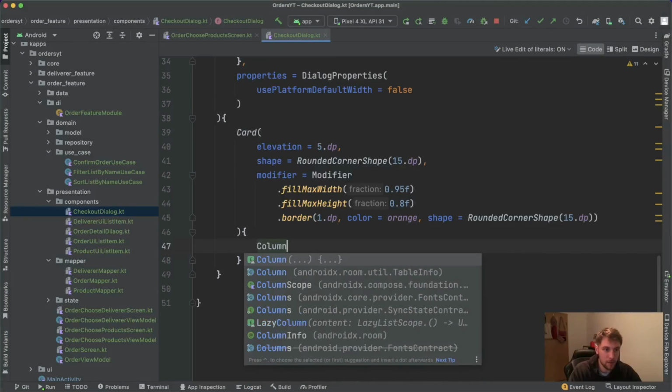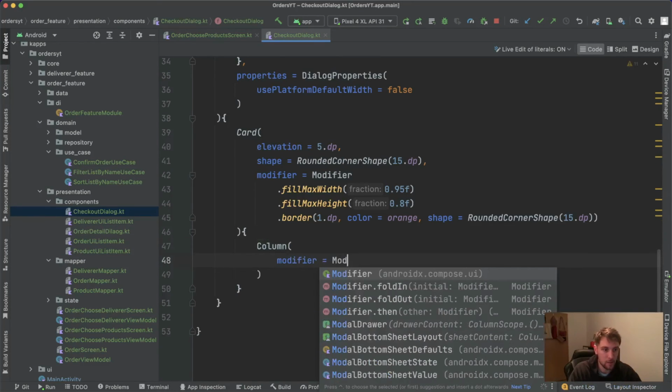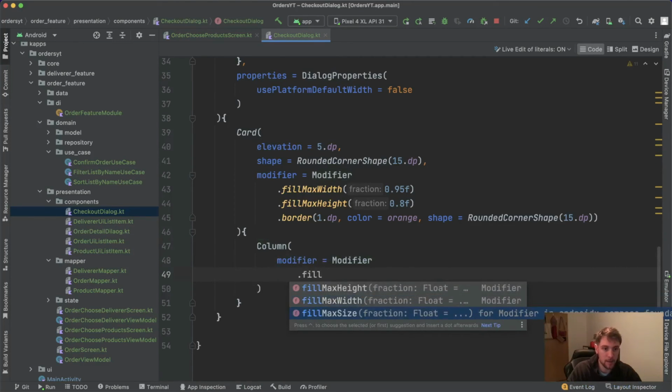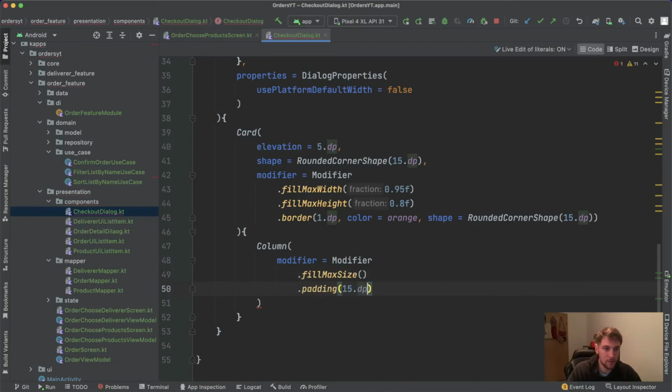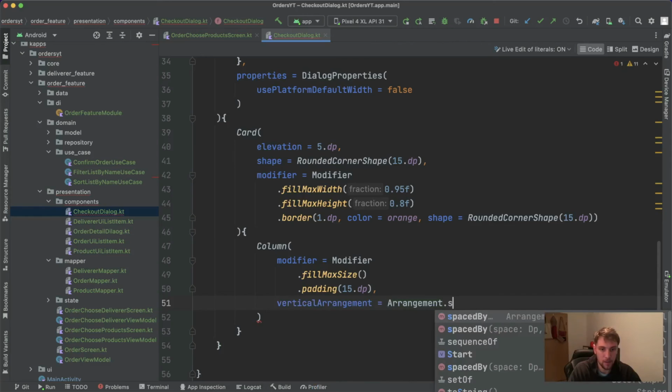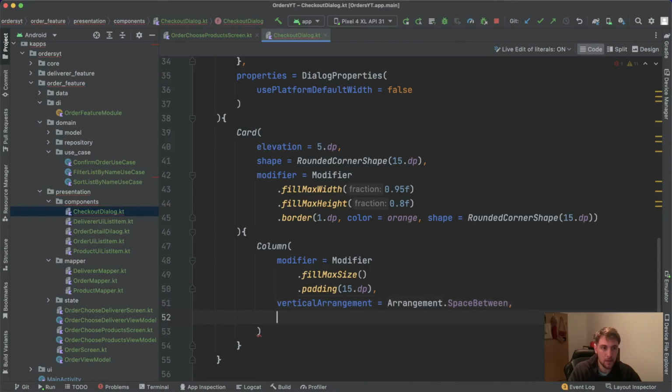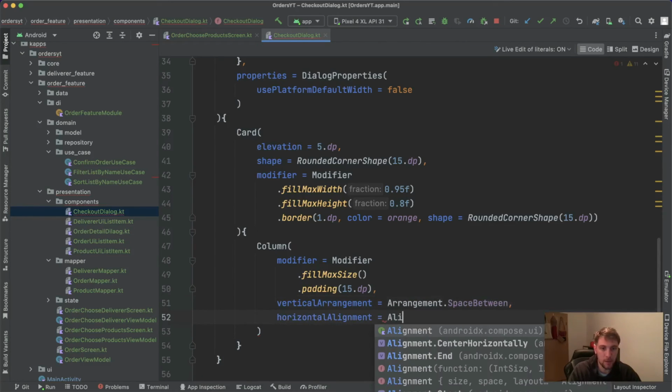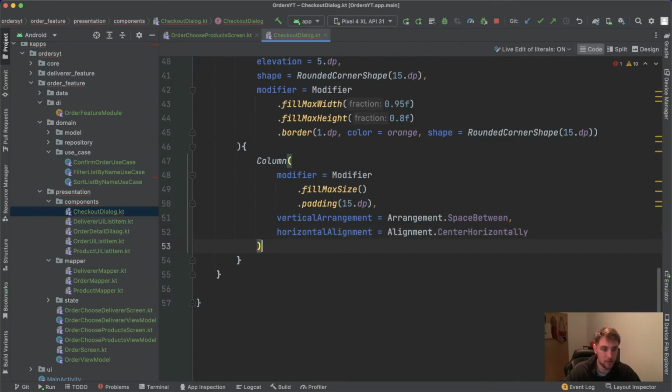First we will have a column, takes a modifier, modifier.fillMaxSize. The padding will be 15 dp. Vertical arrangement will be arrangement.spaceBetween. The horizontal alignment will be alignment.centerHorizontally. Then we will have another column. This column takes a text.